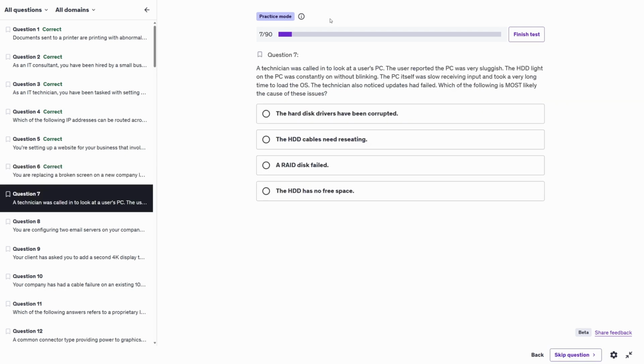A technician was called in to look at a user's PC. The user reported that the PC was very sluggish. The hard disk drive light on the PC was constantly on without blinking. The PC itself was slow receiving input, and it took a very long time to load the OS. The technician also noticed updates had failed. Which of the following is the most likely cause of these issues?